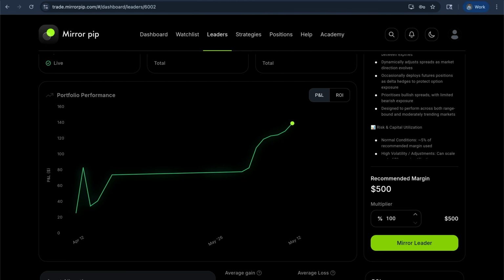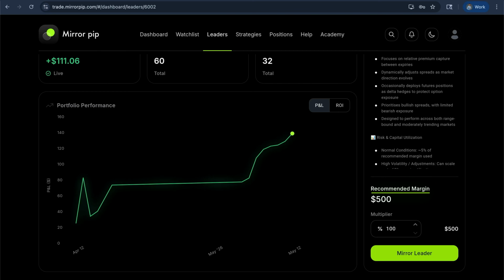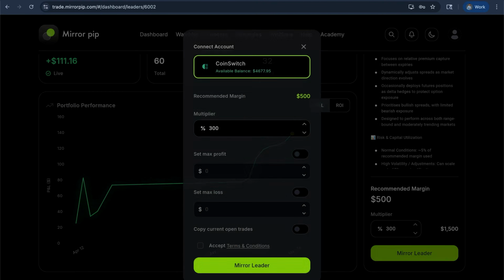Before I mirror any leader, there is a recommended margin that the leader decides. This is the minimum amount that you should have in your account. In our example, the recommended margin here is $500. If I want to invest $500, my multiplier will be 100%. If I want to invest beyond $500, I can increase the multiplier to 200%. This way, I am actually investing double of what the leader has suggested we invest. And once I'm comfortable with the allocation, I can simply click on mirror leader.